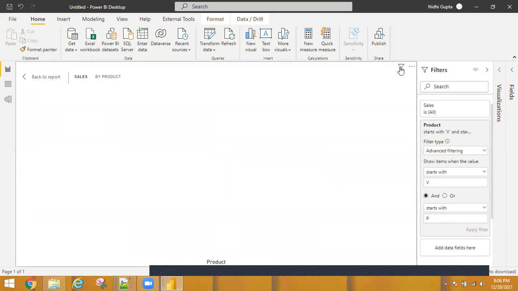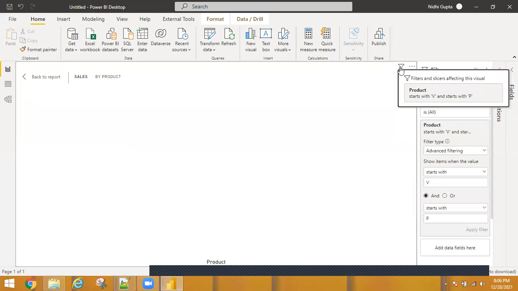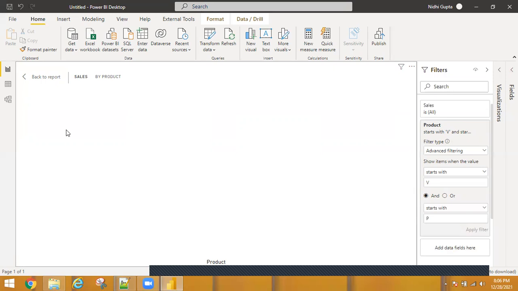If you look carefully here, the filter you have applied returns all the products which start with P and which start with P. If a product starts with V, it cannot start with P. And if a product starts with P, it cannot start with V. That is why there is no data returned, and that is why the filter is showing you blank results.